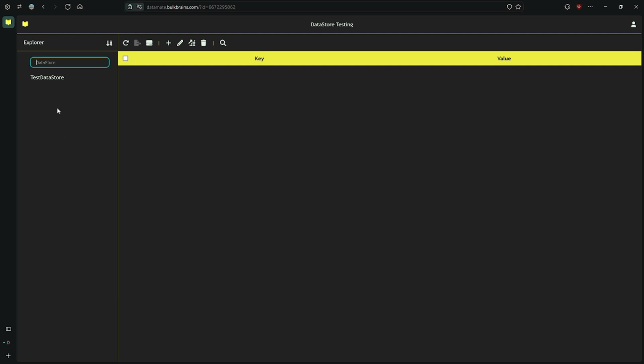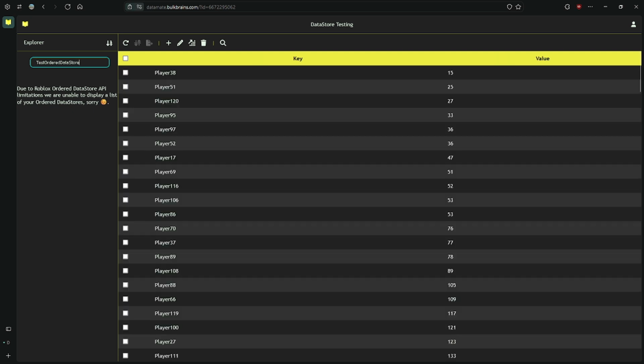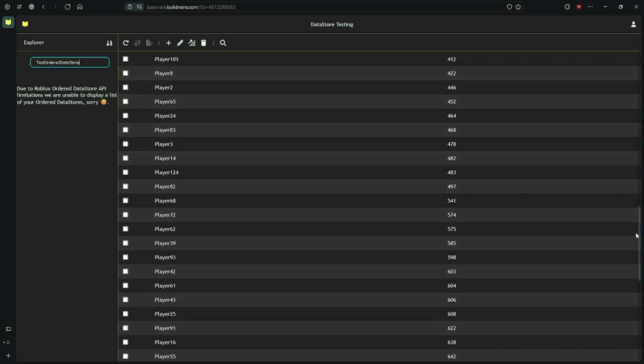What may be important is also in the top right of the Explorer is the Ordered Data Stores button. This switches the Explorer to the Ordered Data Stores. And we can type our Ordered Data Store ID in here. For example, I have an ordered data store called Test Ordered Data Store, and this will load our ordered data store.